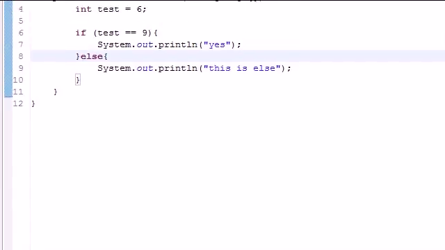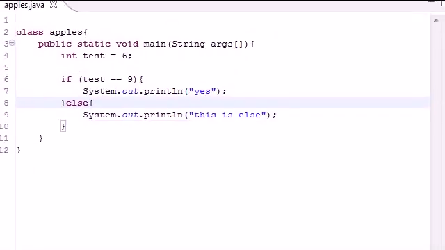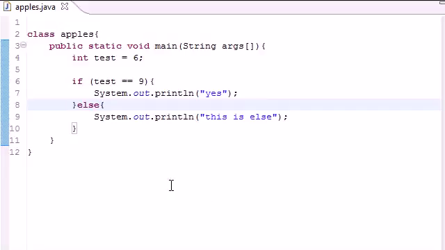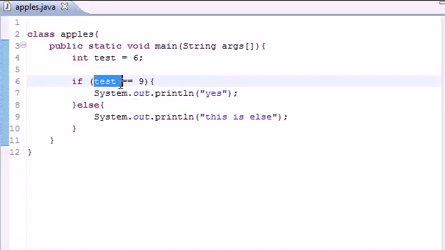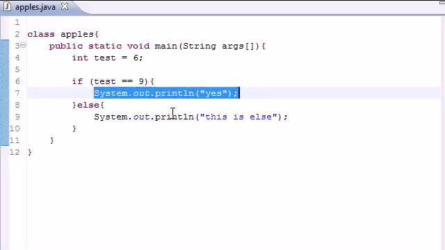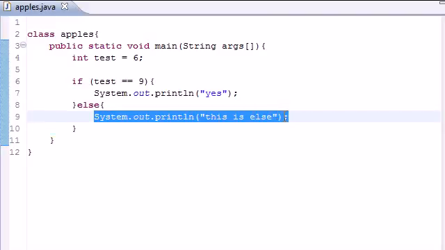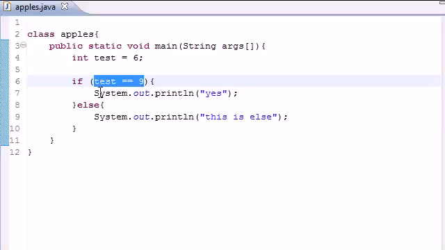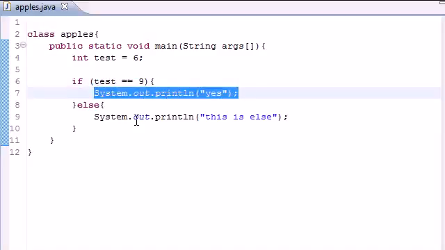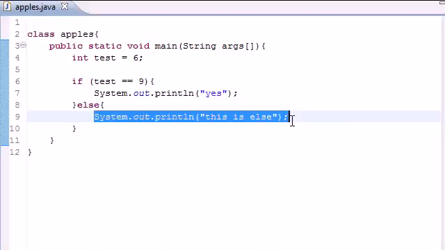So let me clear things up and show you how an if statement works. You write if, and then you have a variable. It pretty much is the exact same thing as saying, alright, if test is equal to 9, I want you to print yes. But if it's not equal to 9, I want you to print this is else. So we have the test: if the test is positive, do this. Else, if the test is negative, do this.